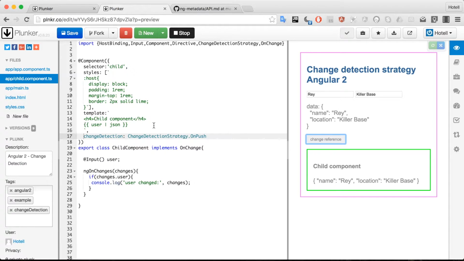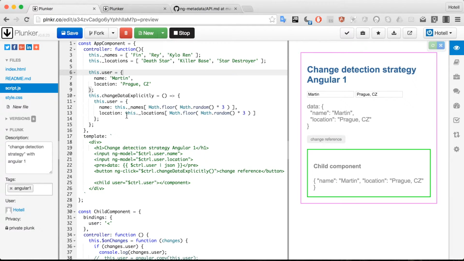Let's take a look how it works in Angular 1. So here we have the same app with latest Angular 1, which introduces one-way data binding via this special syntax. And again, if we change just the property value, not the whole object, Martin hello, the same odd behavior happens in Angular 1.